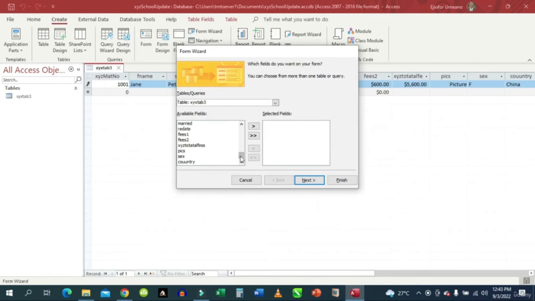If we want to use selected fields, we can use these arrows to select them. For example, I want only this and this. Oh, I don't want this, I use this to send it back. Oh, I want all of them, I use this to send all of them to this place. Oh, I don't want country in it, I use this to send it back. So we use this to send everything back. Then we use this to select everything. These are the selected fields we are going to work on.